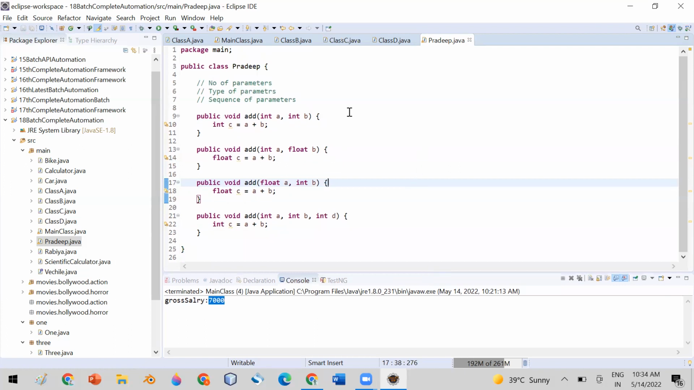In case of overloading, what is the definition of overloading? That in case of overloading, we can keep multiple functions in the same class, but the condition is that you have to make a difference in number of parameters or type of parameters or sequence of parameters. If you create any one difference out of these three, then you can keep it, and it is called overloading. And overloading is also known as compile time polymorphism. What do we call overloading? Compile time polymorphism.